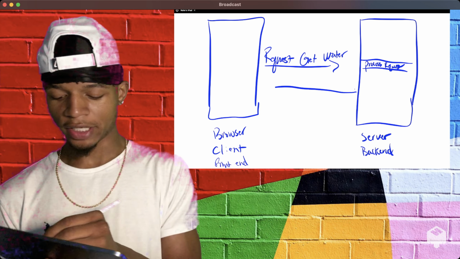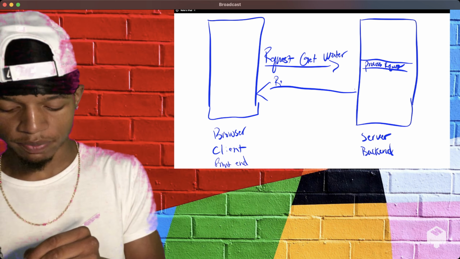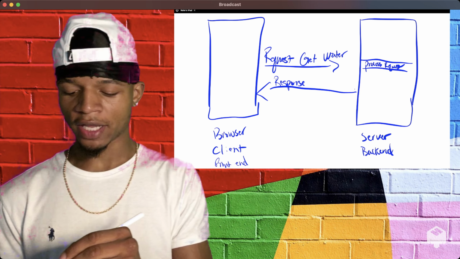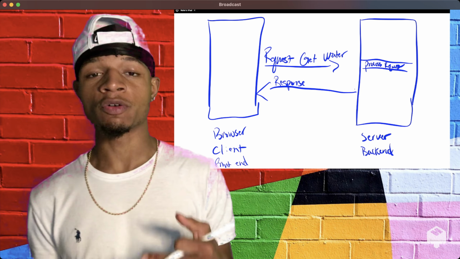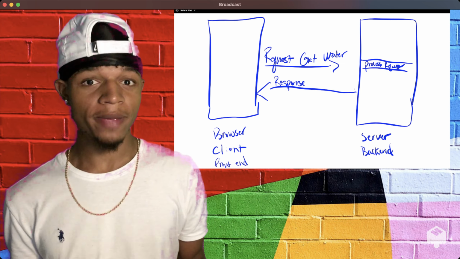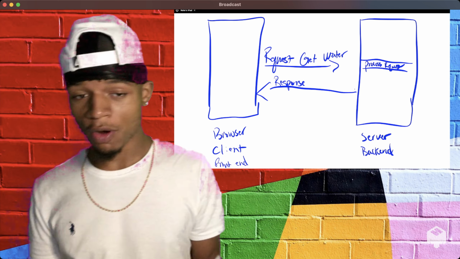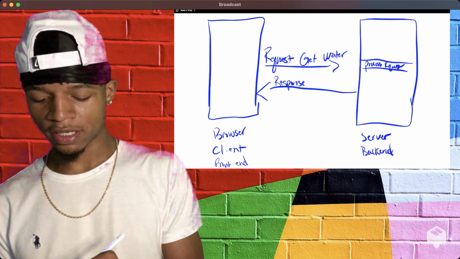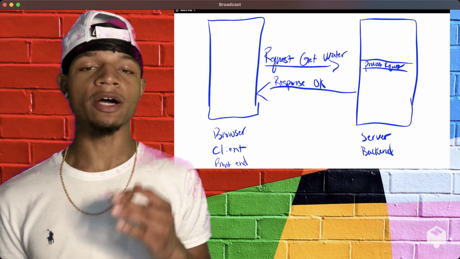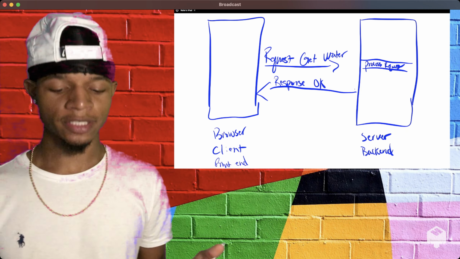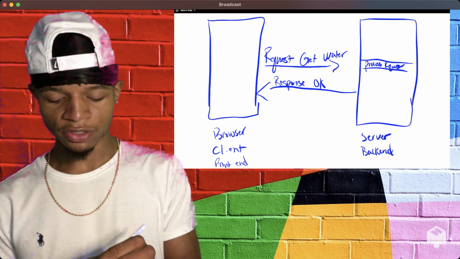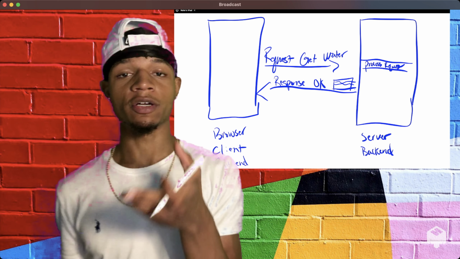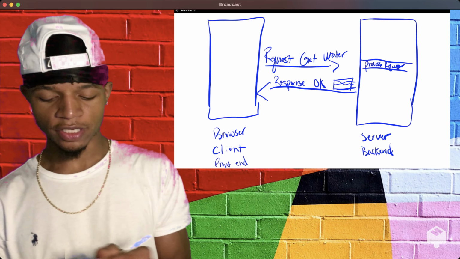Then they send back this thing called a response. If they found the water, their message back would be okay, meaning everything's smooth. Then they also send you the data: we found the water, here's a cup of water. All right, so now you've got your water back.